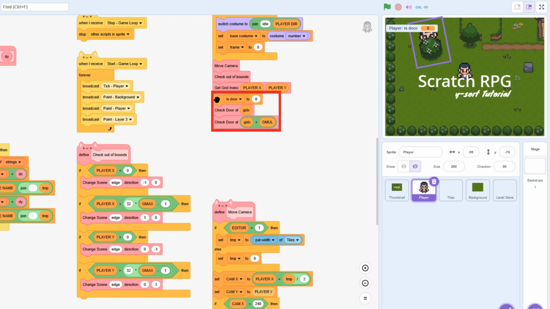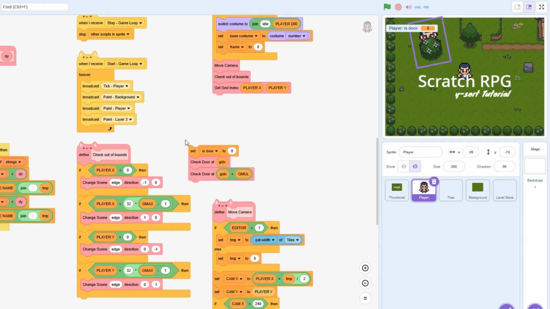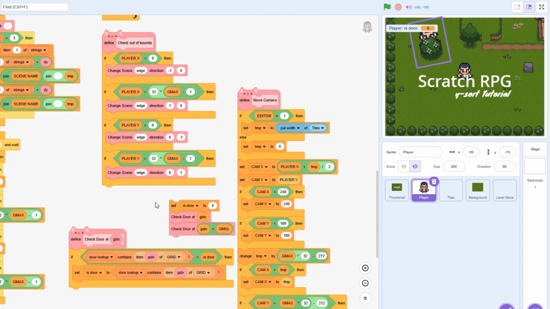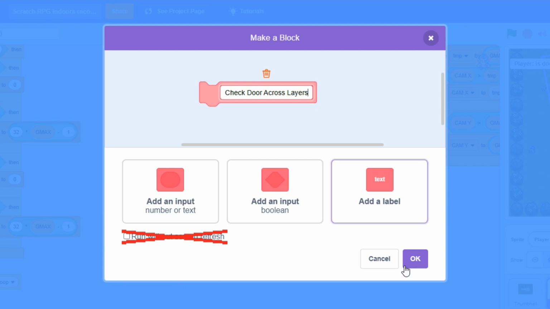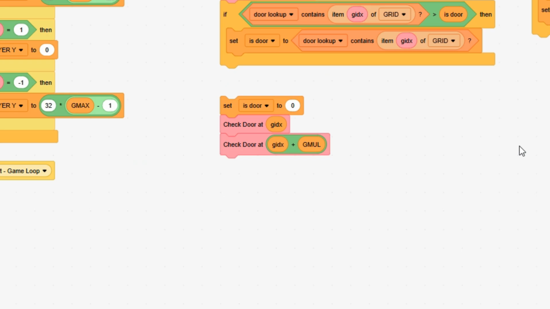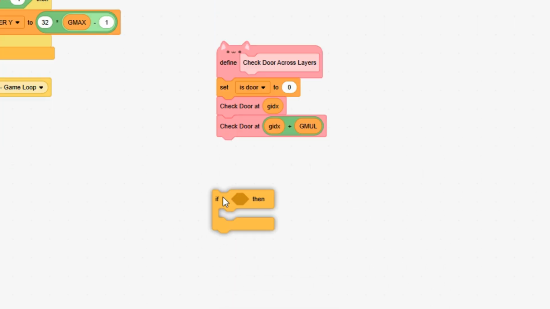Detach the scripts from the Get Grid Index My block and drag them into some empty space. Create a new My block called CheckDoor Across Layers, and this time do not click Run Without Screen Refresh. Attach the set block and 2 CheckDoor My blocks at the top.